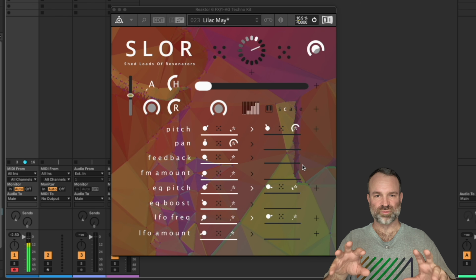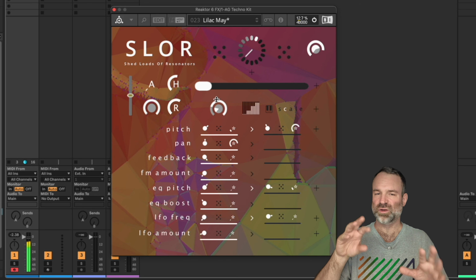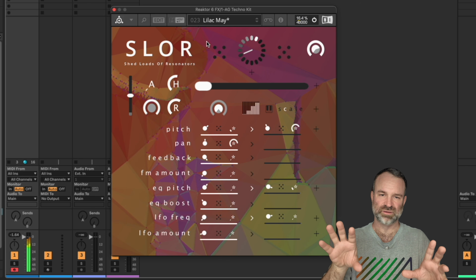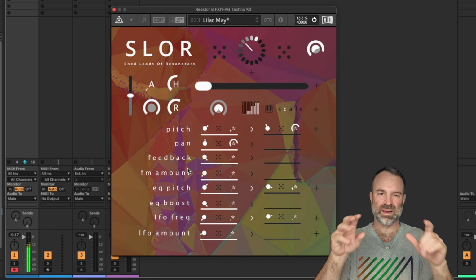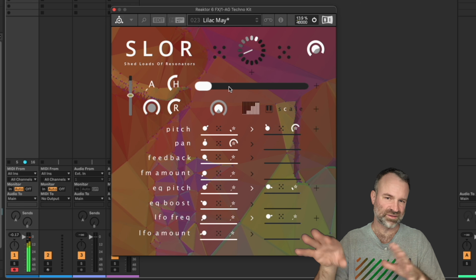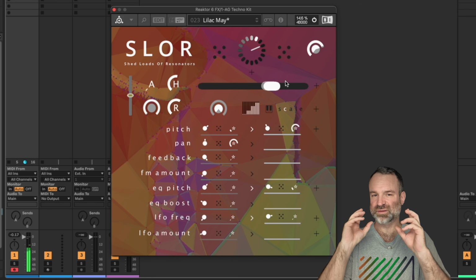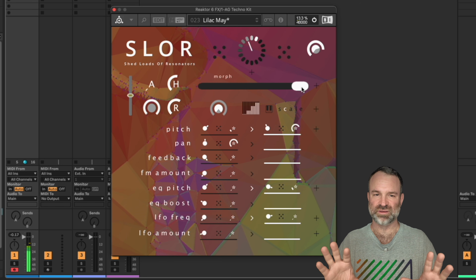SLO is an effects processor. Here I'm using it with one of Ableton's stock techno loops. It uses 32 resonators running in parallel with the same control architecture as Slooh, but because it's an effect, it feels completely different to use.